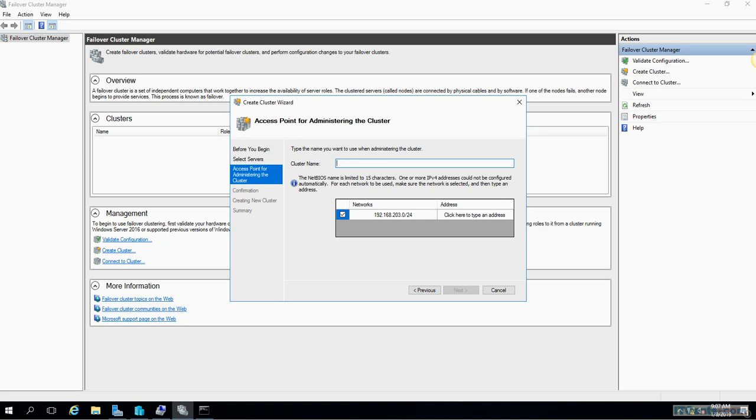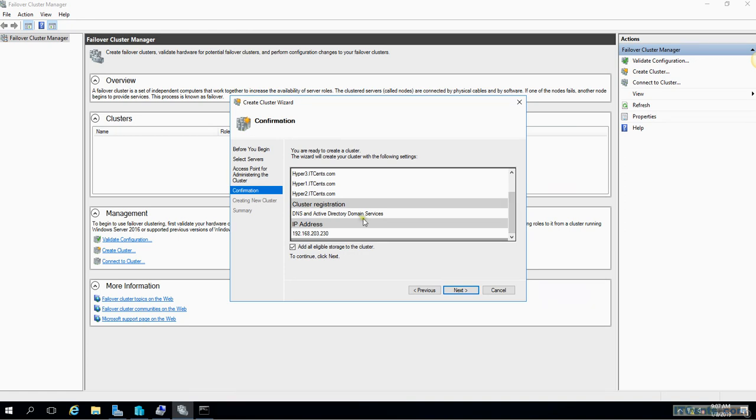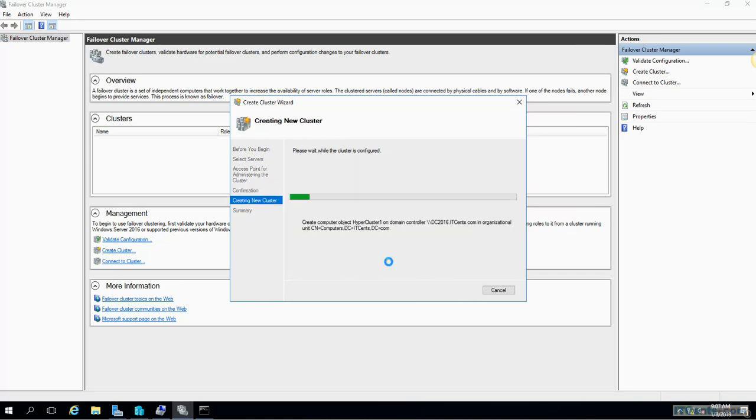Cluster name. I'll say hypercluster1, and for the IP address I would like to give dot 230. All right. Hypercluster1, three nodes, DNS and Active Directory domain service, 230, add all eligible storage, next, and now the cluster is getting configured.